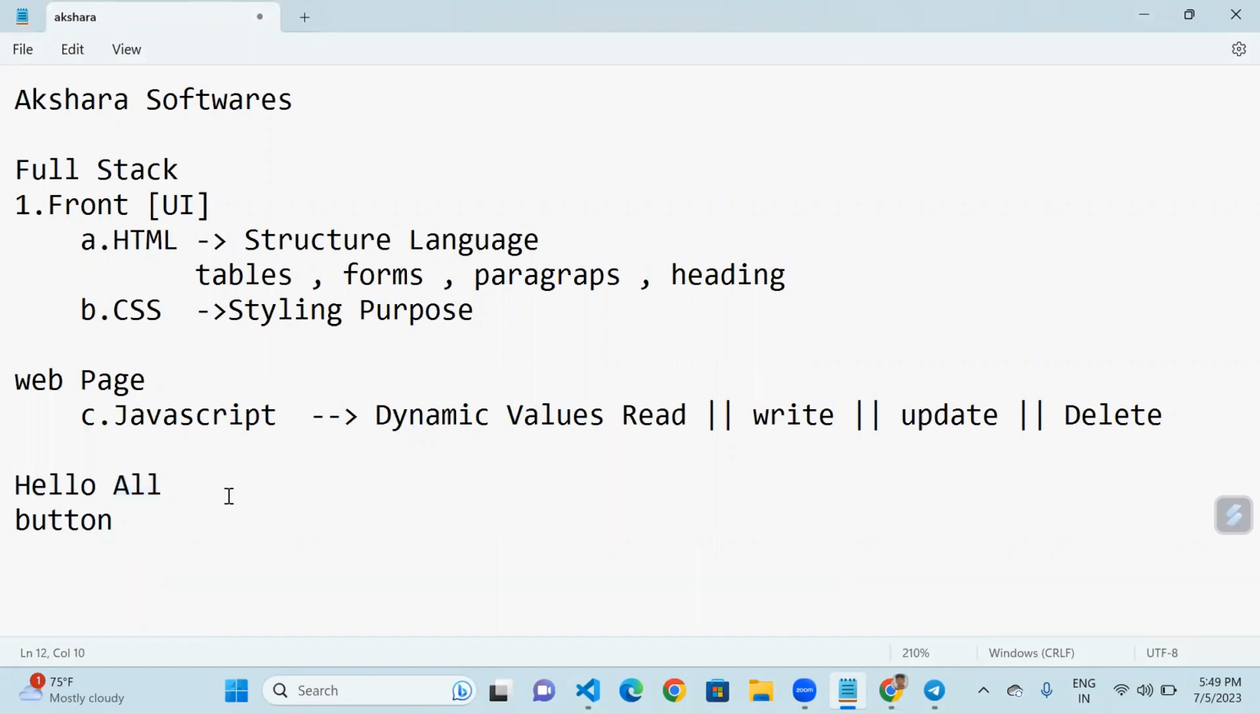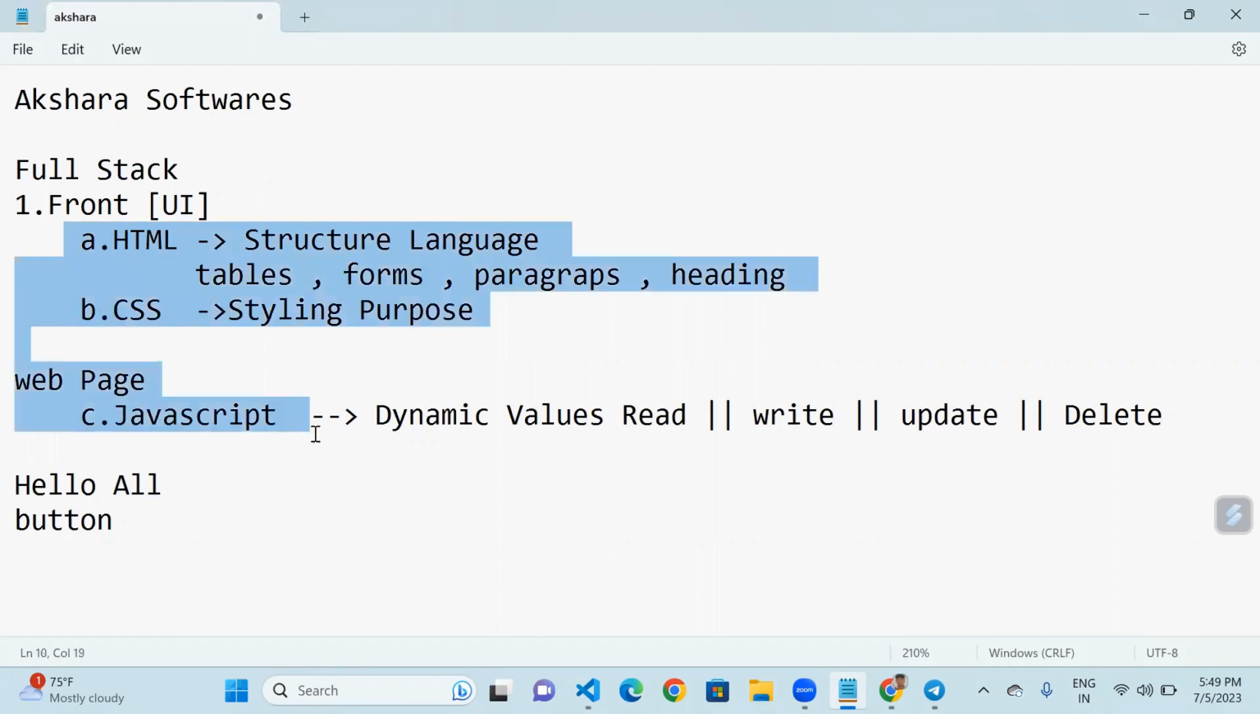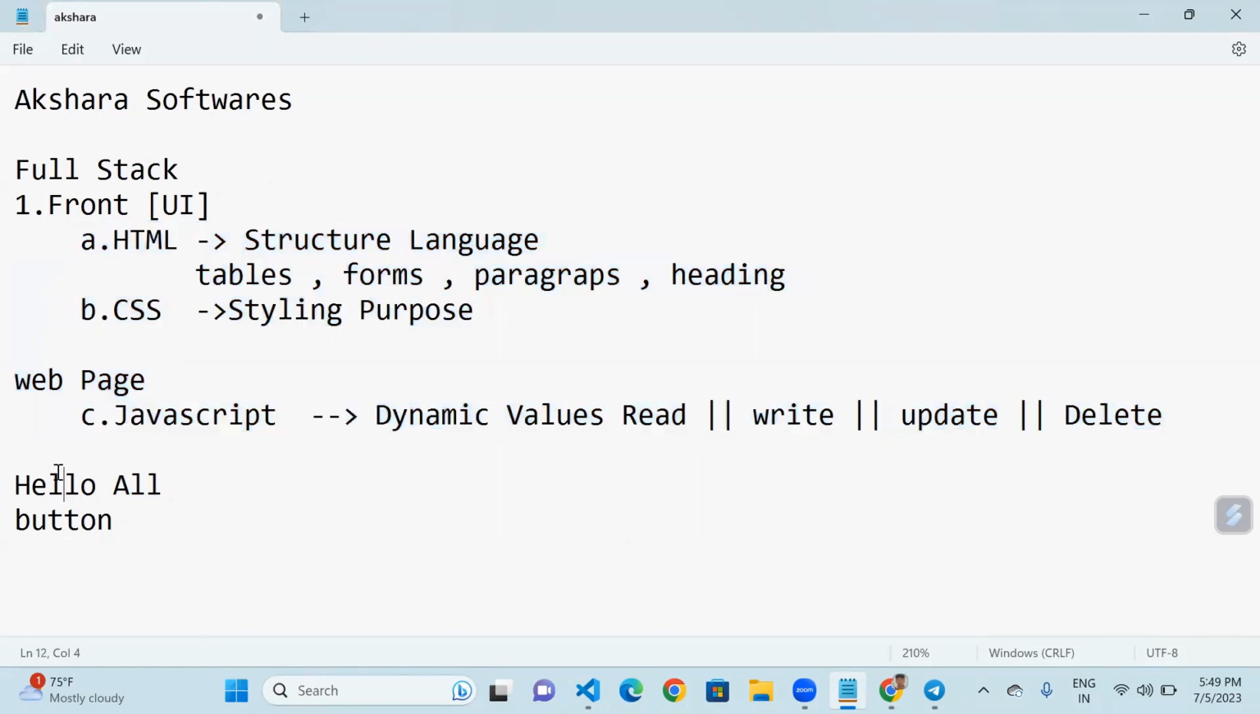So simply you have to understand here, JavaScript is a pure programming language or scripting language. It is used to make dynamic effects and interact with the browser. That is the main purpose of using JavaScript. So using HTML, CSS, and JavaScript, we are making a proper user interface. Only these three things we are using in the UI.